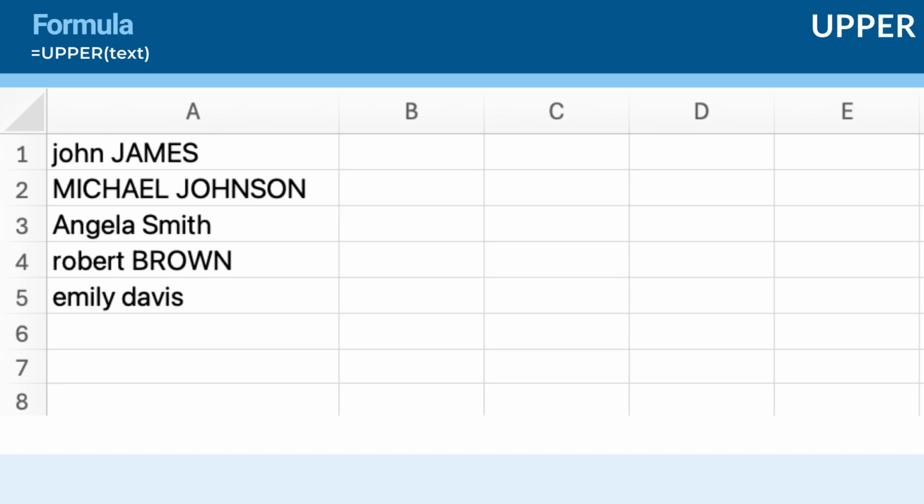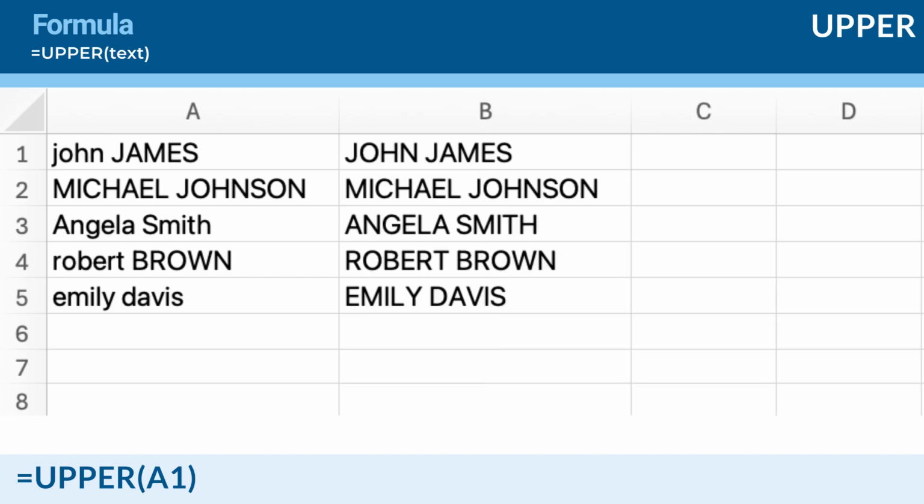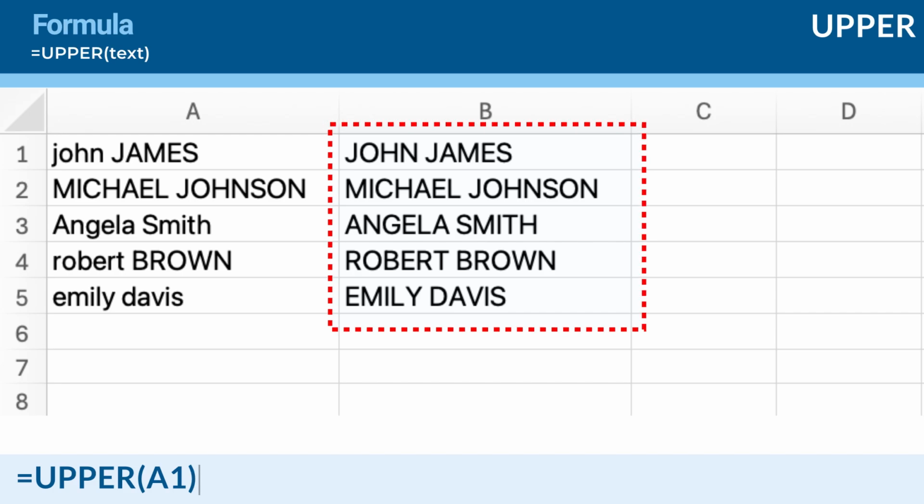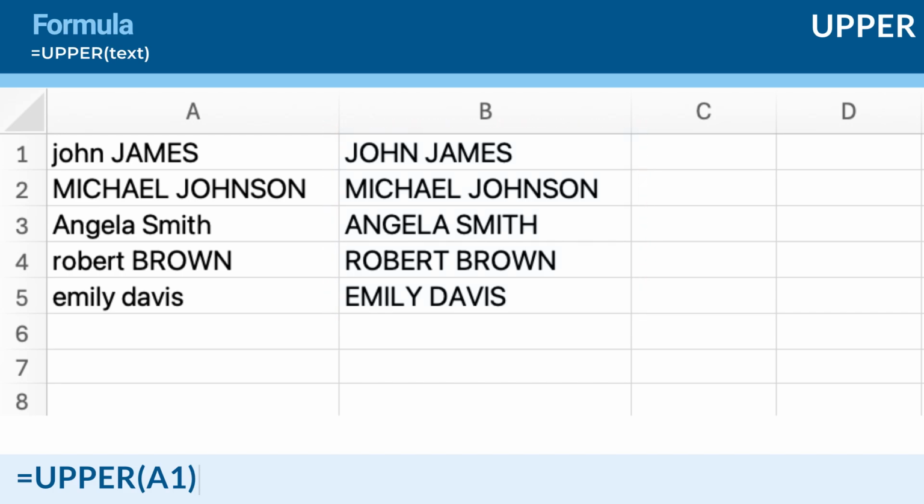In cell B1, enter the formula =UPPER(A1) to convert the text in cell A1 to uppercase. Press Enter, and Excel will return JOHN JAMES, converting the text in cell A1 to uppercase letters. Drag the formula down from B1 to B5 to apply it to the entire range. Excel will convert all names in column A to uppercase letters in column B.